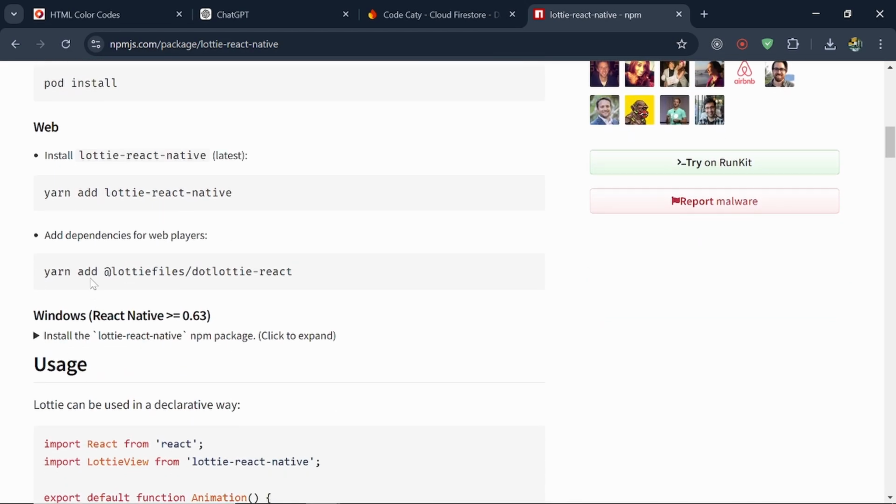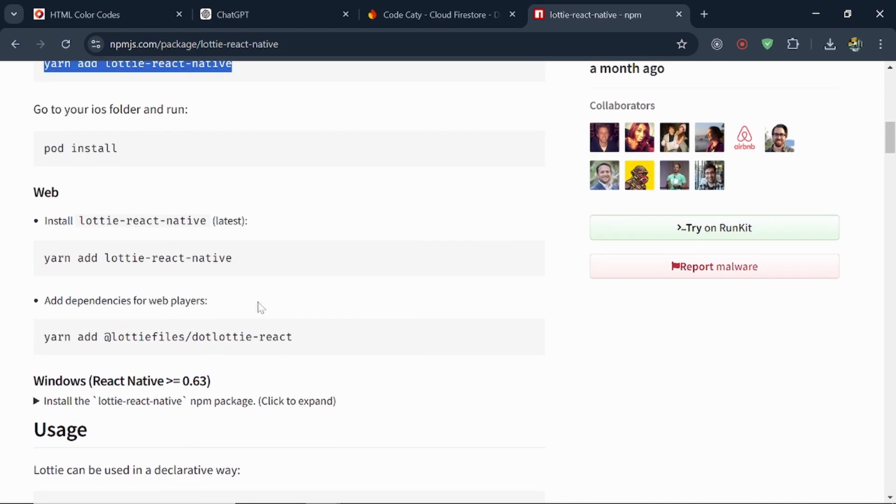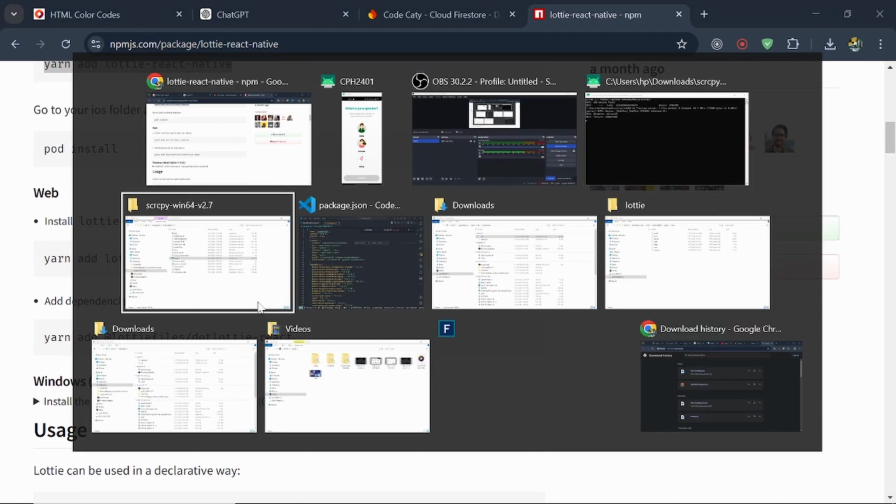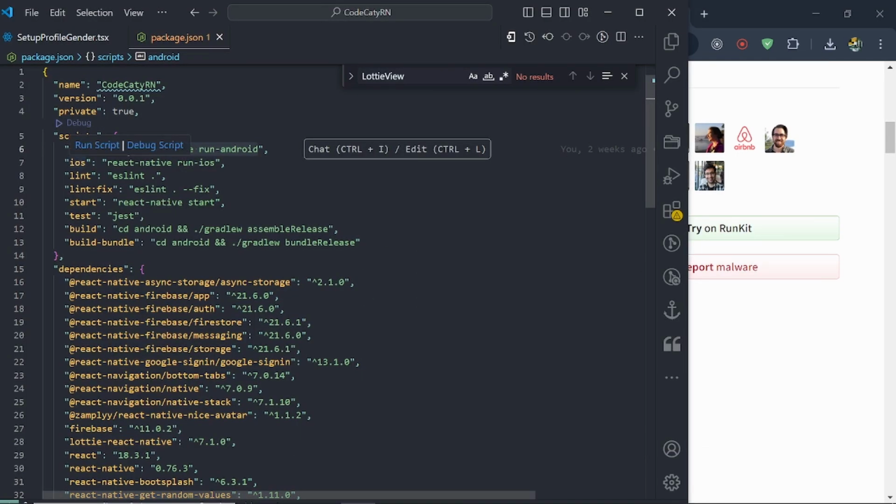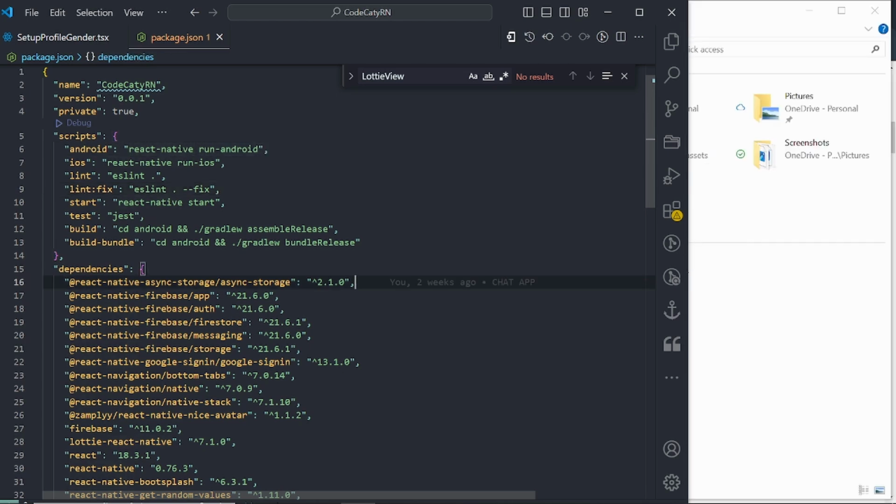After installing this, make sure to run the build command. I'll show you under this package.json. Here you can see I have this android command, react-native run-android. So run this. After installing, we use this icon in our application.